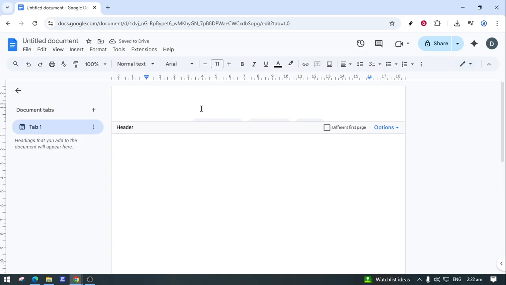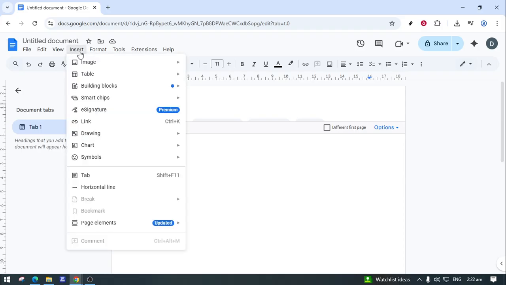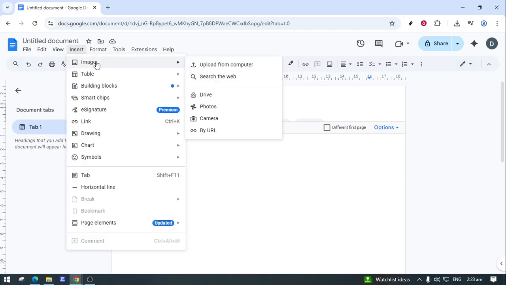image instead. For that, what you need to do is head over to the menu bar again and click on Insert. From the list that drops down, choose Image, and then select Upload from Computer. This option lets you pull an image file directly from your device. Locate the image file you want to use and then upload it into the document's header.